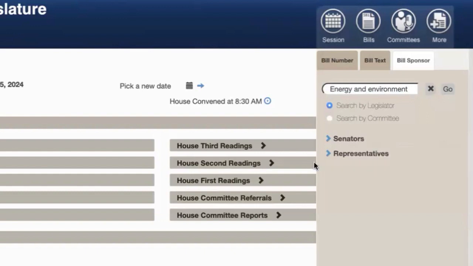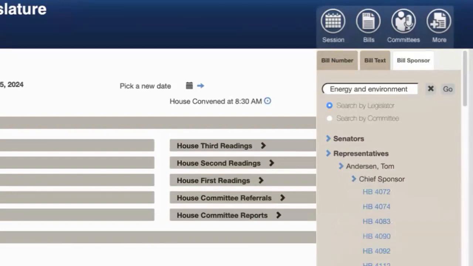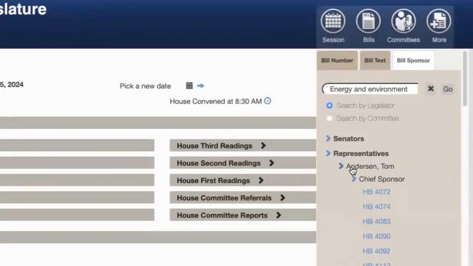If you can't remember the name, you can go down here and you're like, oh, right, Tom Anderson. I didn't know his name was spelled with an E-N instead of an O-N, and then you can see all the stuff that he's the chief sponsor of. So those are the bills.